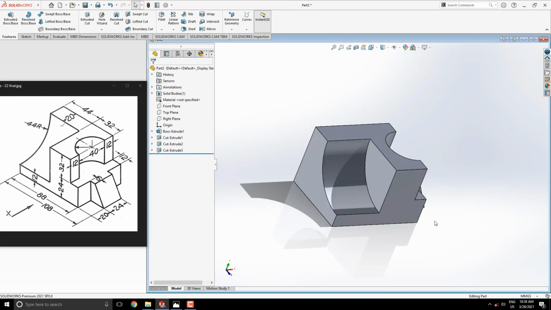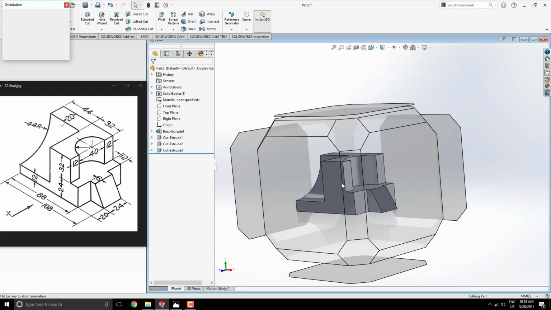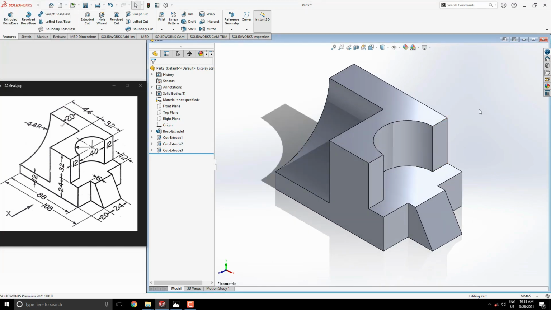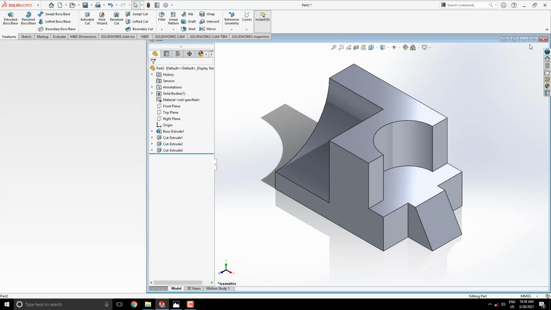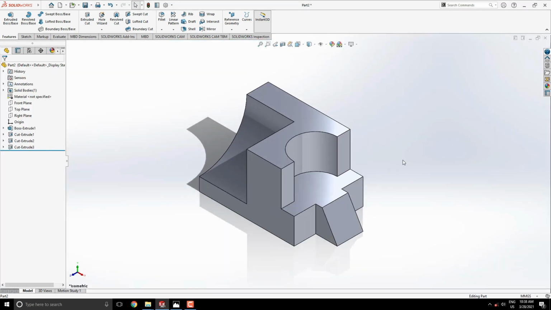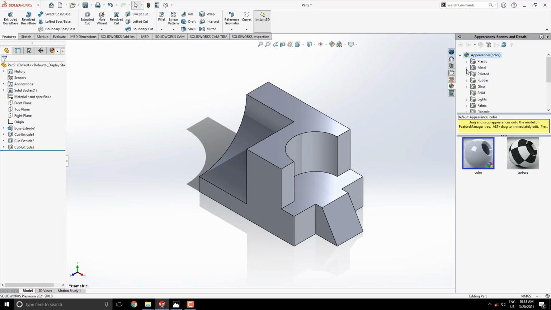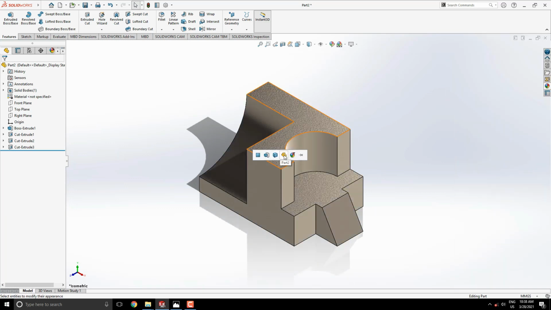That's it. Our 3D model is completed. Apply any appearance for this model, as you like or as per your requirement.